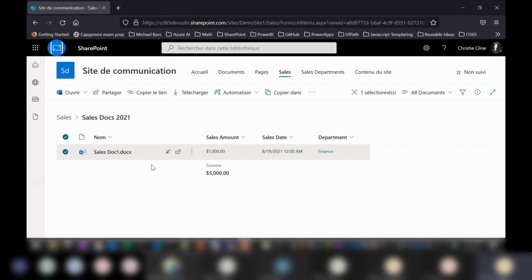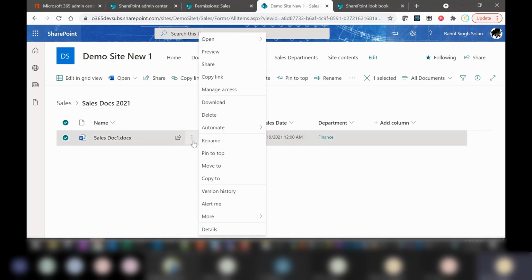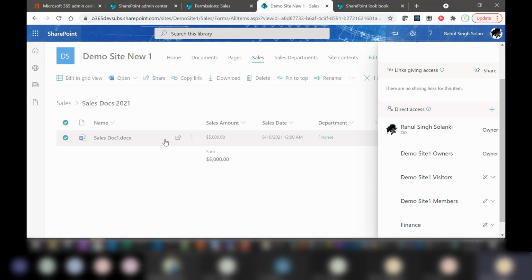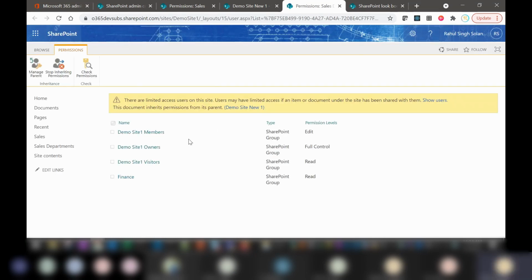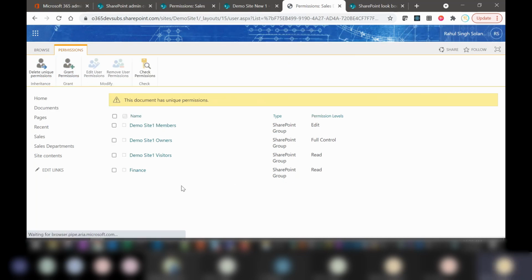Okay, so what you can do, you can set permissions for the document or list item level also. So I just go ahead and then go to manage access for that particular document, and go to advanced. So now we are in the list item level permission settings. Same thing, it is inheriting from its parent, which is your site, right? So you can stop inheriting, and then you can set the permissions for this particular list item also.